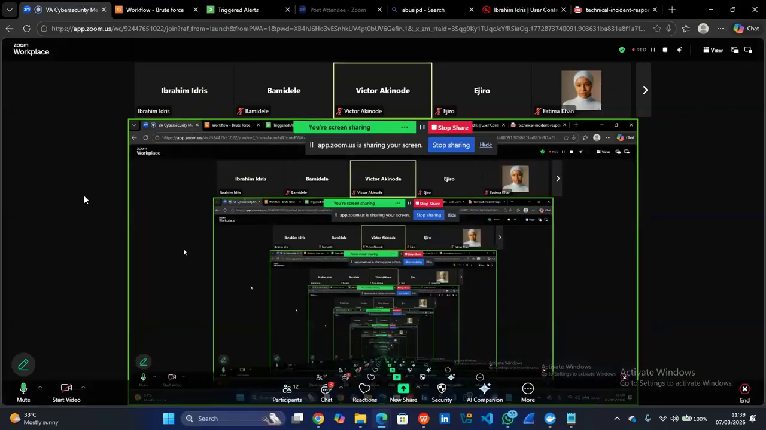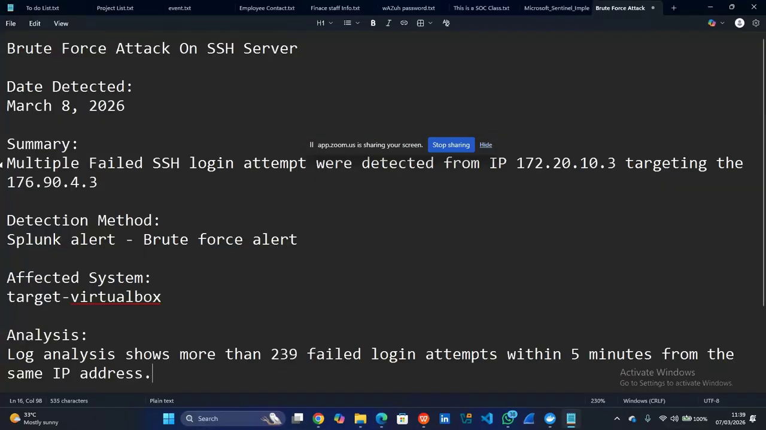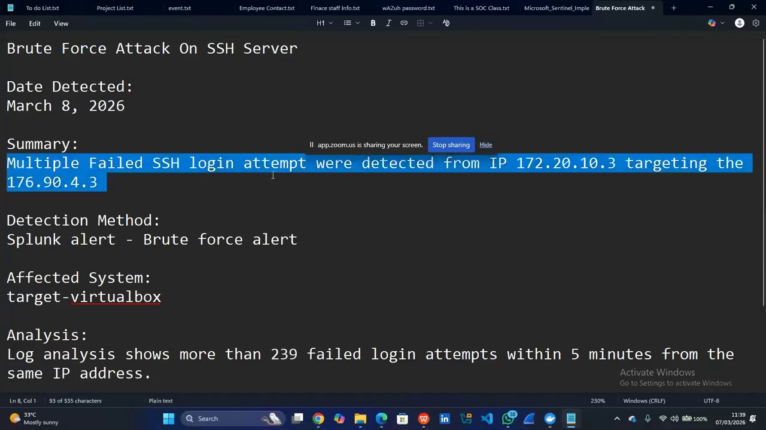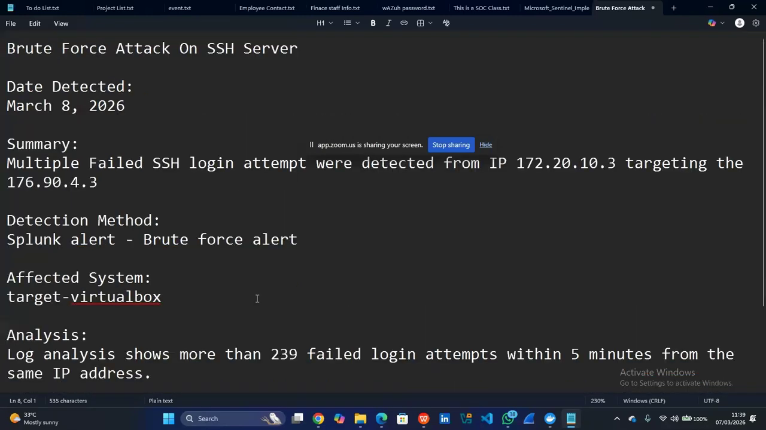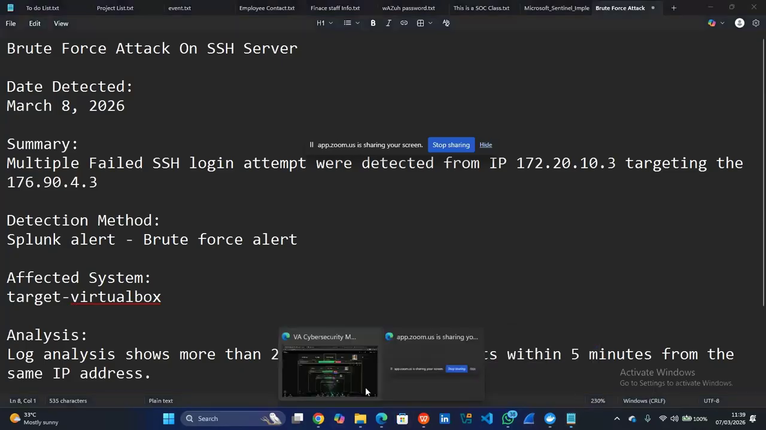But in a ticket system, it's actually even less complicated than this. All you need to do is include this summary. You can just say multiple failed SSH attempts were detected from this IP, and then maybe you add log analysis shows more than 209 failed login attempts, what you did, and then your thoughts. So you can say this is a false positive or this is a true positive, and why you concluded that. So that's basically what you're going to be typing in the ticketing system or something like that.